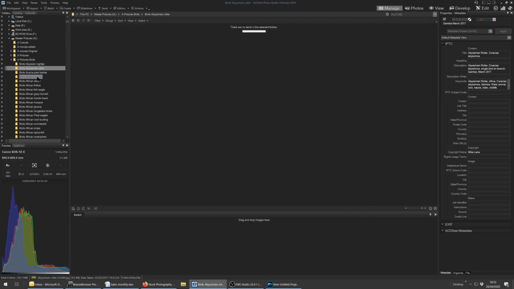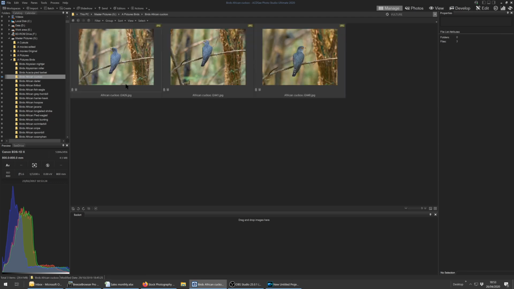But it is really just this digital asset management side of it that I use, just for keeping a track of where my pictures are. And I find it very, very quick, very simple to use, and I do like ACDSee a lot.